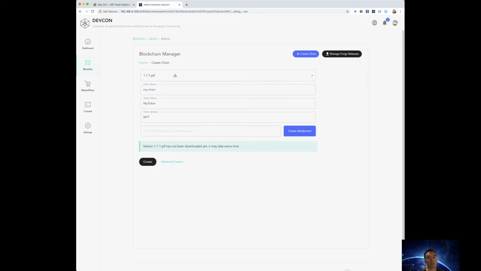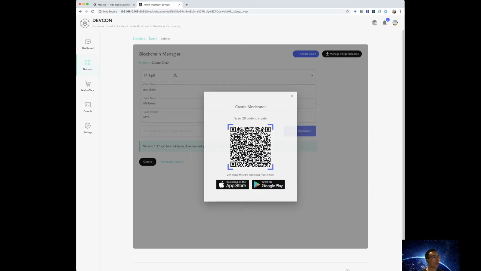Before creating a chain, we must first download the Forge release. It will download during the creation. Then we must set up the chain name, and I will keep the default, and the token name and the token symbol. We can also see it requires creating a moderator. The moderator is the administrator of the chain, and we can create a moderator with our ABT wallet too.